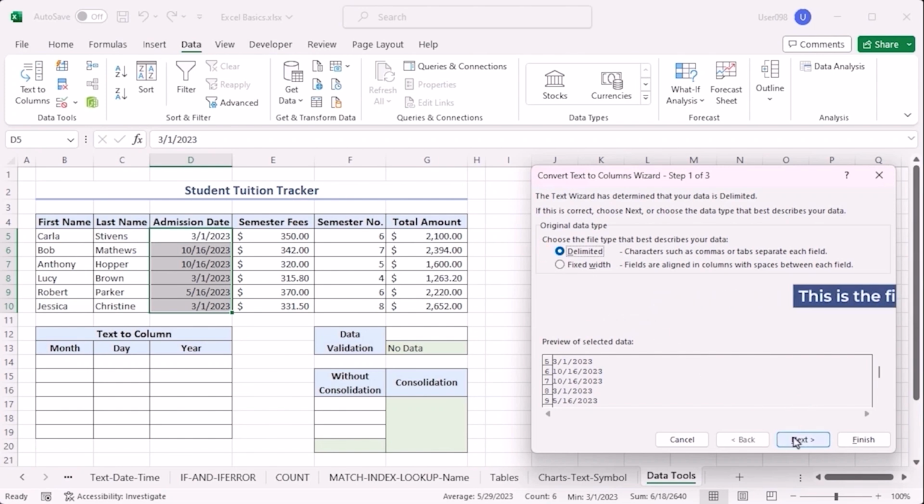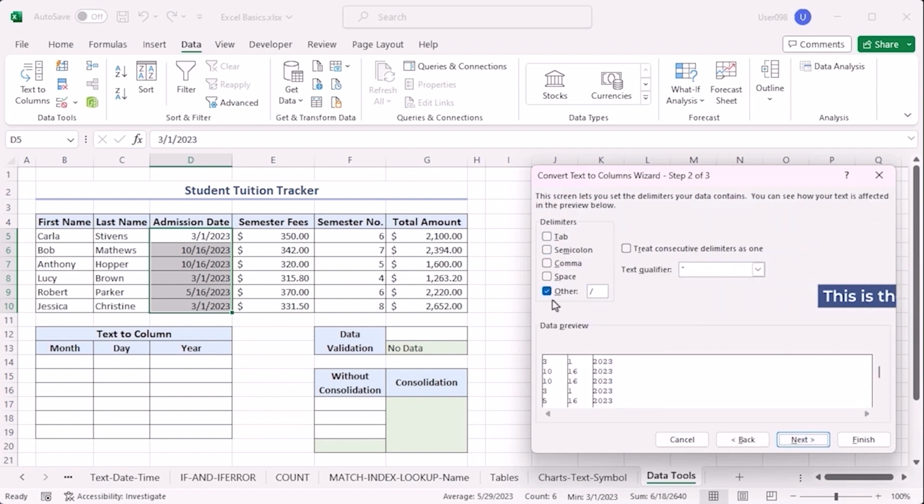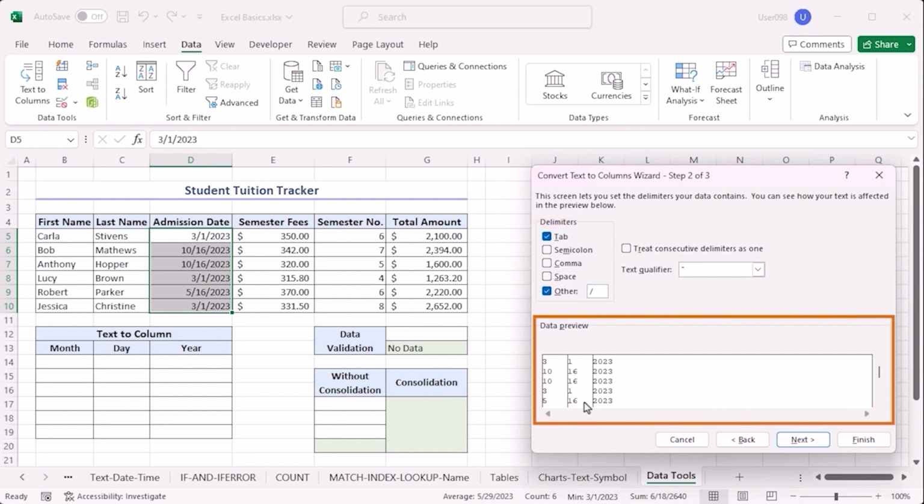Next, note that this is the first step among 3 of them. So this is the second step. Here we need to choose delimiter as other. If it's not selected and tab is chosen, you need to choose other and here type /. As you can see, the data preview is already showing us our result.